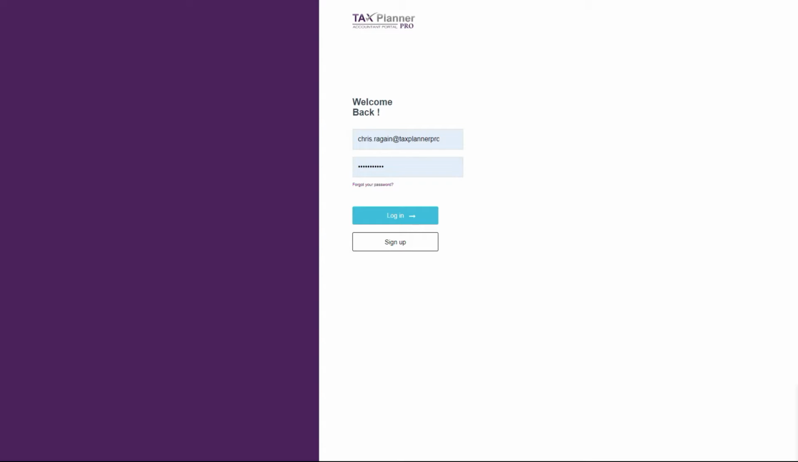I'm going to take you through the version that allows you to have unlimited clients, has quite a few different features, more enhanced features, better reporting, that kind of thing. So without further ado, let's jump into it. So this is the login page for the accountant portal, and I'm going to go ahead and log in now.